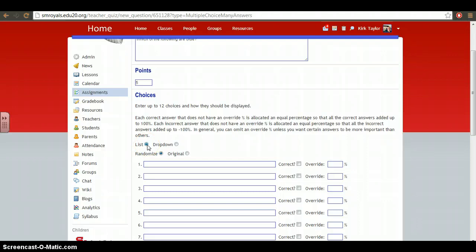They'll see it presented in a list as opposed to a drop-down. You do not want to select drop-down for this type of problem. The drop-down menu only allows you to pick one choice out of the list, so you can't pick more than one. So it would be inappropriate to use drop-down for this type of question.